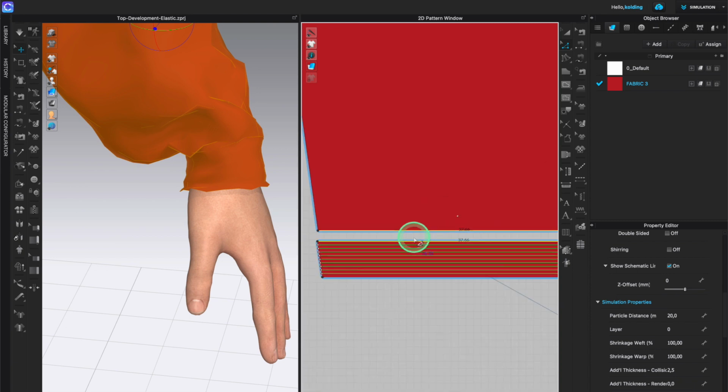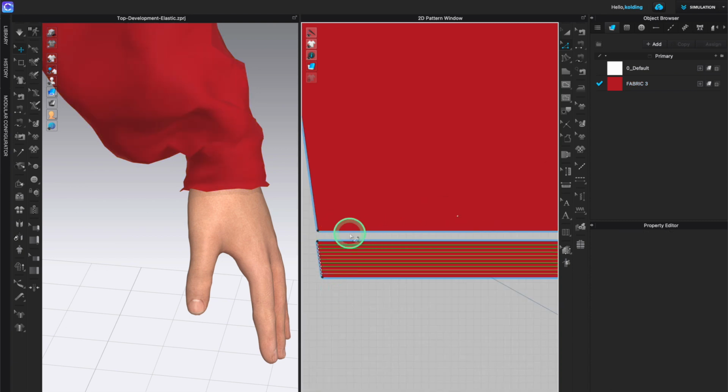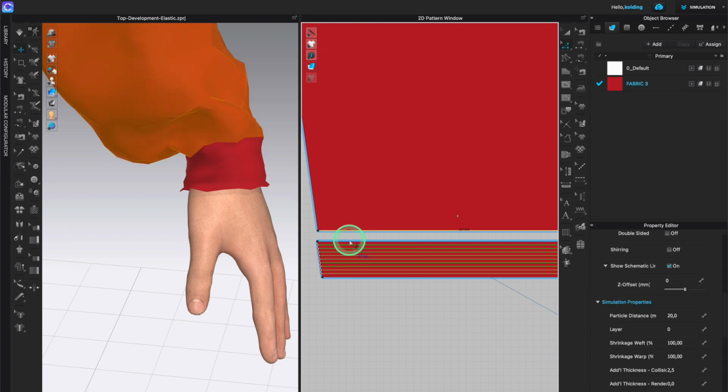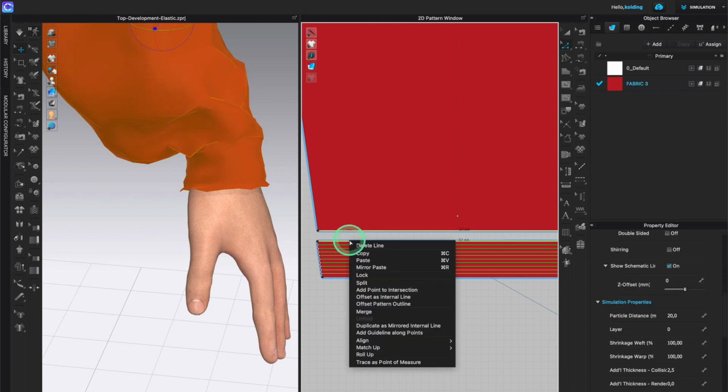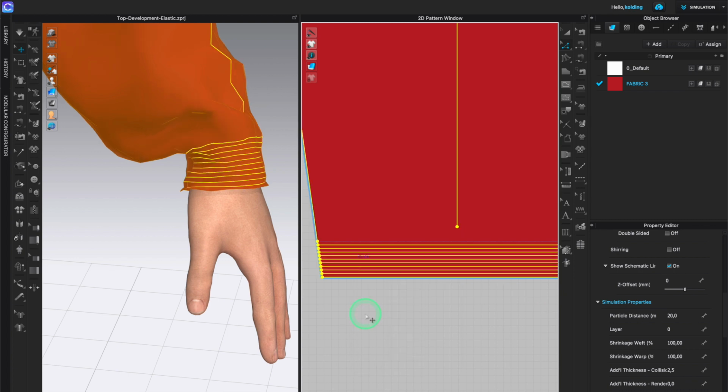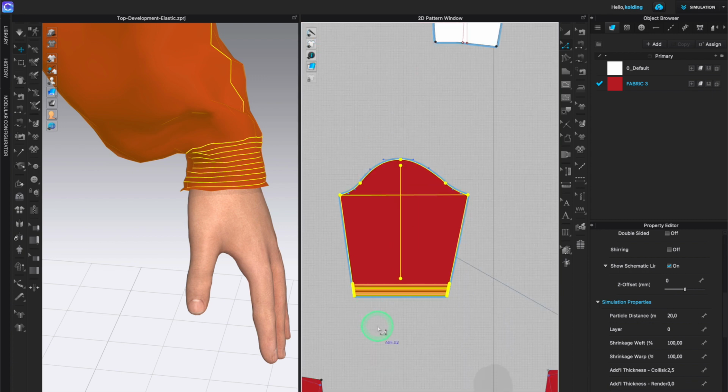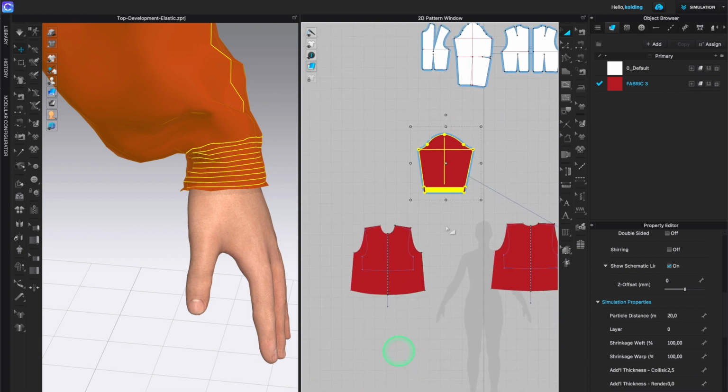I'll just show you a bit further away so you can see these two now. Click on these two, the pattern outlines for these two. I right click and merge. So now it's back to being as if it was just one piece of fabric. Good. So those were the sleeves.